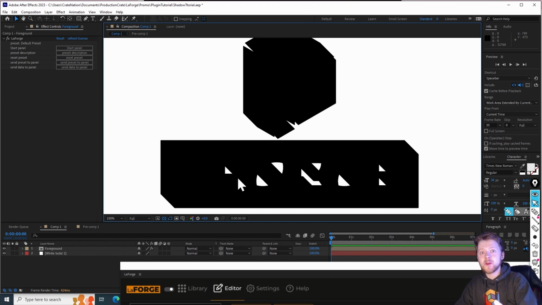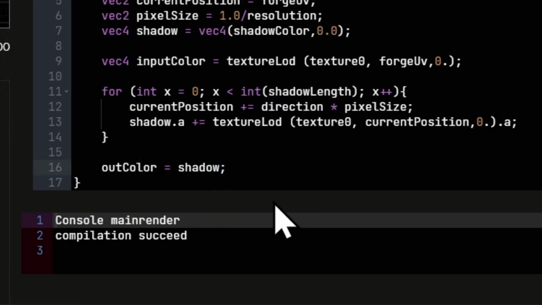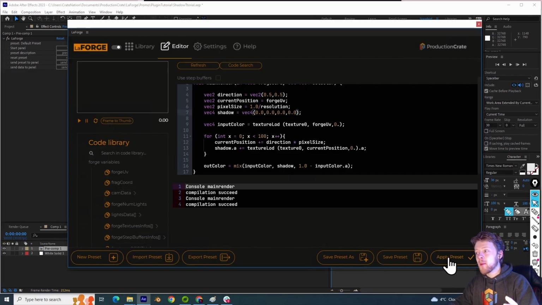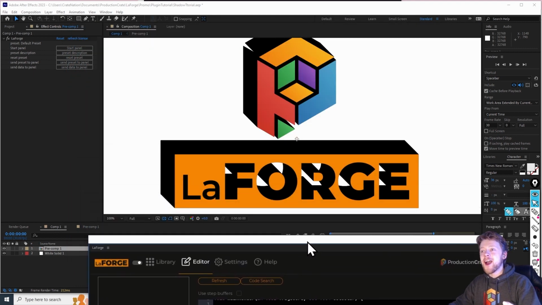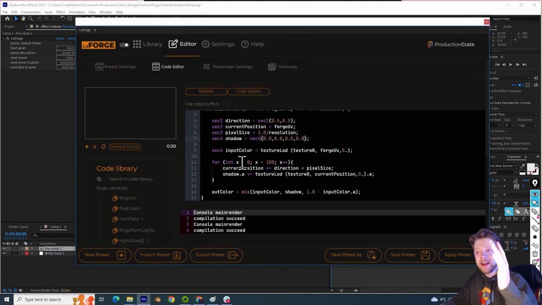But this is just the shadow. To bring back the foreground, we will go back to the code editor. So down here, we don't want to show just the shadow. Instead, we will be mixing the input color with the shadow, and the amount is determined by the inverse of the input color alpha channel. So now let's click on apply again and see that our long shadow is being generated below the foreground. And did you see how quickly that was and how little code that was actually needed to create it?